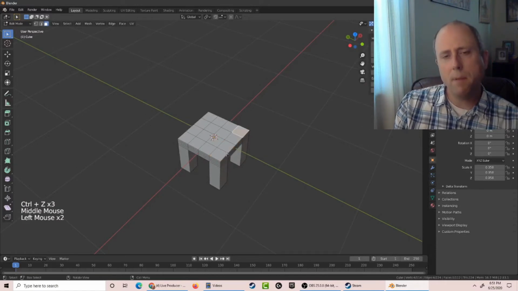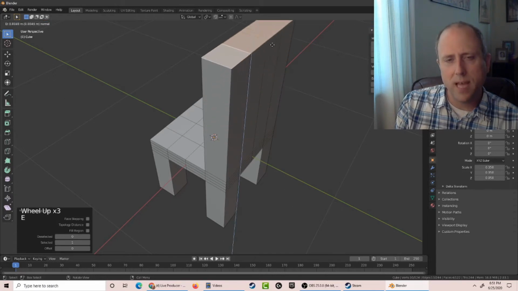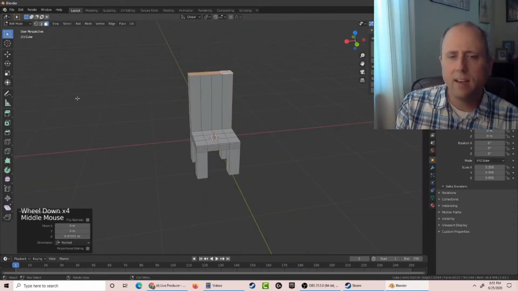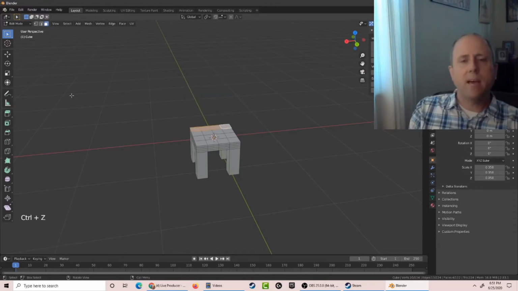So I'd say probably best practice here is to use the Control button. Then it'll only select the ones on top. And now we have a solid-backed chair. That's actually a pretty good chair. But I want to give it a little bit more detail here. So instead of doing it that way, let's try this instead.